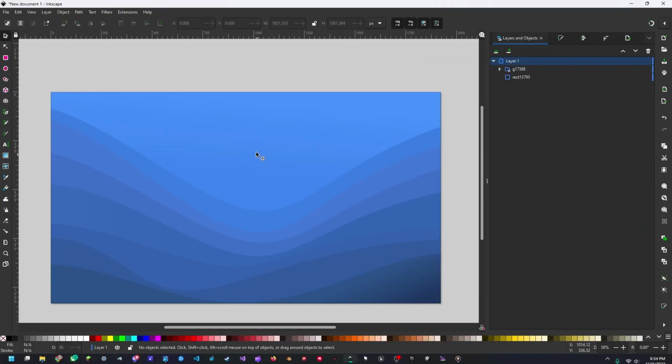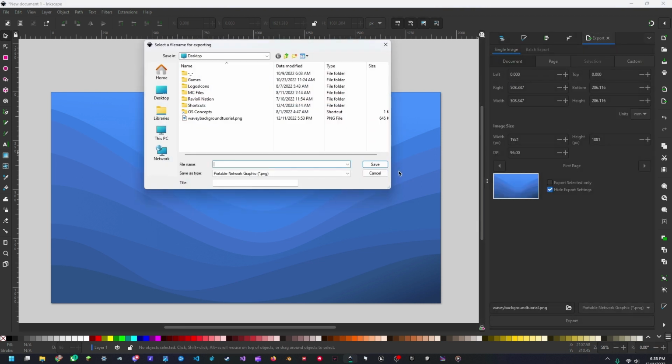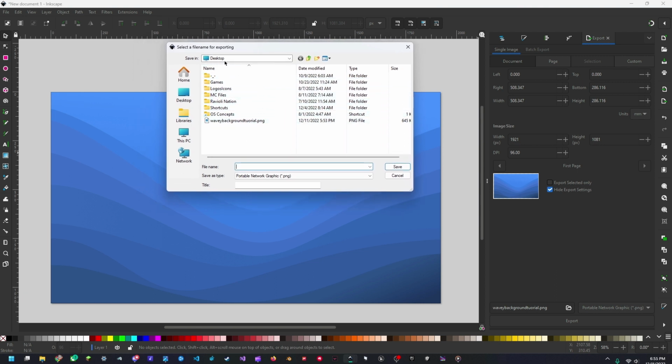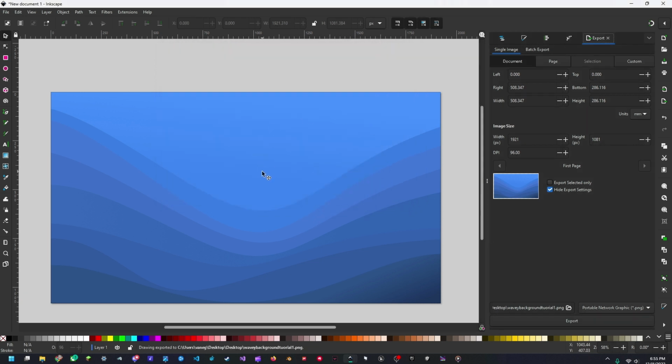Okay, great. So once you have a result that you are satisfied with, we can head over to our Export tab. Click on this little file icon here. We're going to export this to wherever you'd like. I'm going to be exporting it to the desktop. We can name it what we'd like. Maybe background tutorial, not PNG. I've already done this here, but we can just call it 1, whatever you'd like, and save. And there you go. That's it.